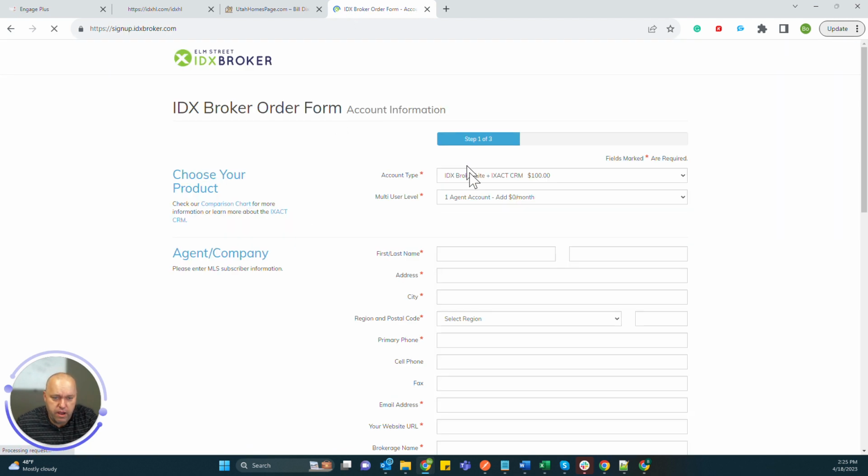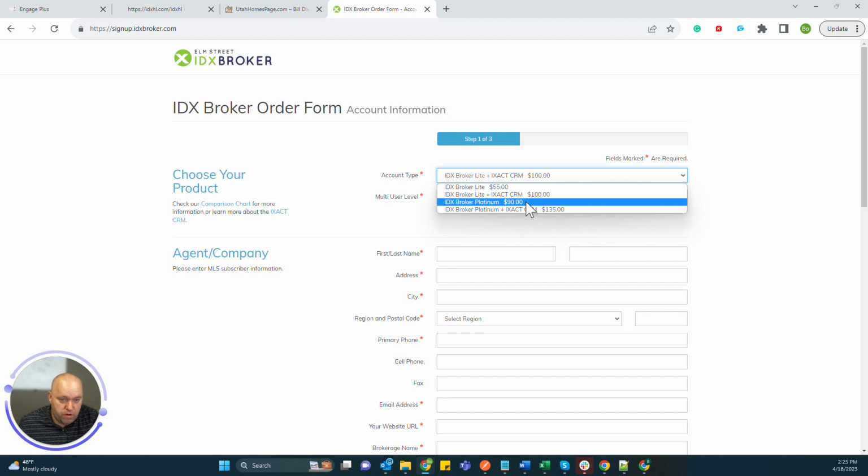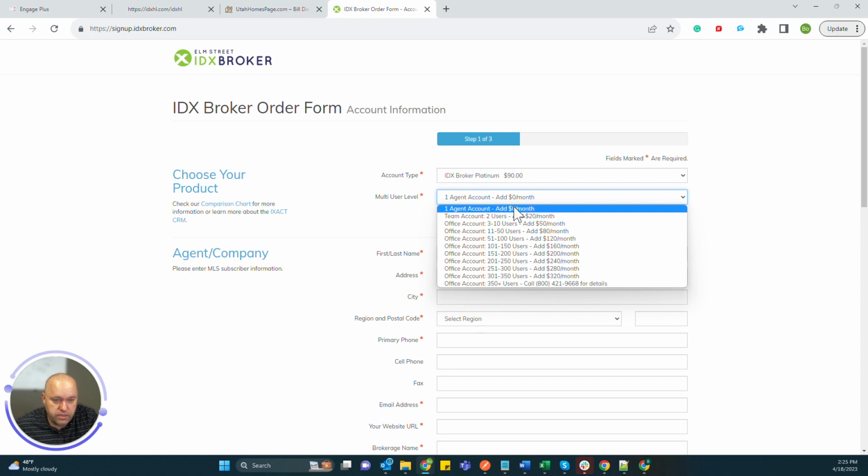So if we go order now and we just say, we don't want exact, obviously that's their CRM, which sucks. In fact, I was told by IDX Broker that our integration is better than they have with their own CRM. So if you got 2 users, it only adds $20. So it's what's that? 110. For 3 users, it's 140. Or 3 to 10 users, it's 140.